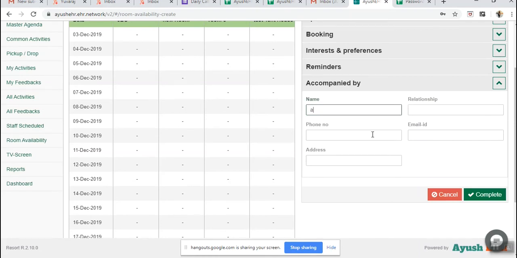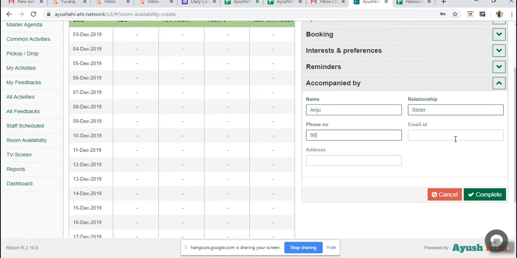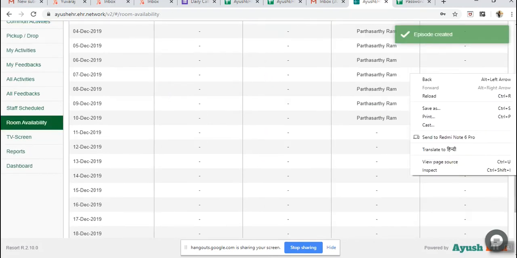So here I'm just mentioning a random name. Now we put some nice image to green here, and the green color. Hopefully, we have created an episode for you.